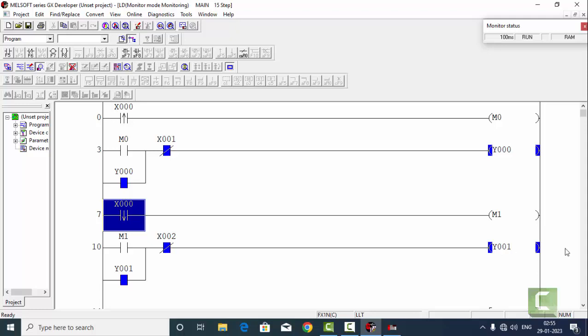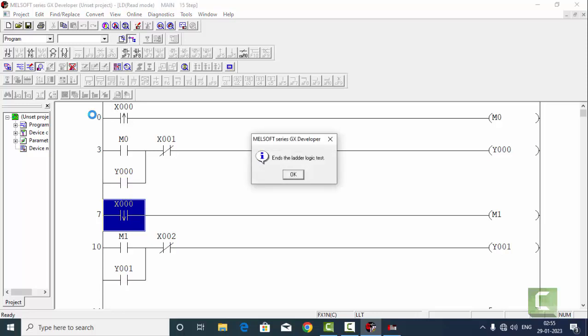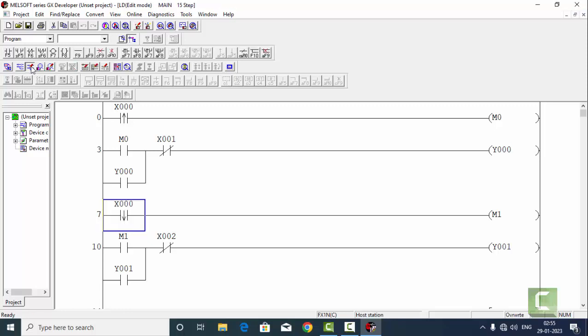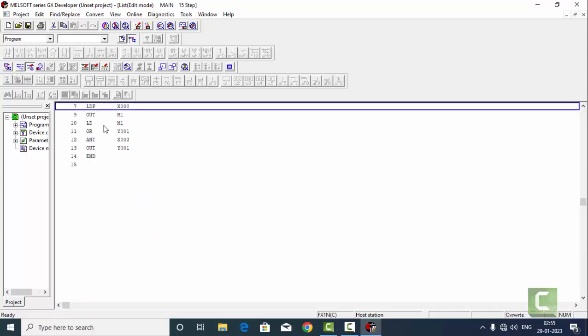So guys, these are some basic points I explained in this, and some other points I will tell you. Like I will go to edit mode again. These are the points, as I told: edit mode, write mode, monitor. While monitoring we can edit. Ladder instruction, list view. This ladder instruction is there. List view, if you want to check LDF x0 out.